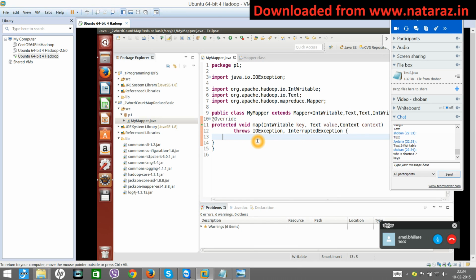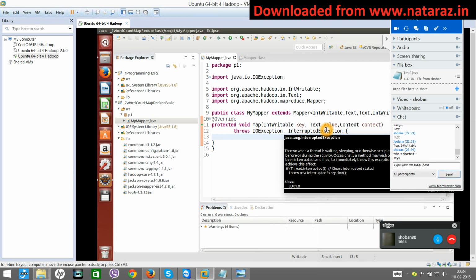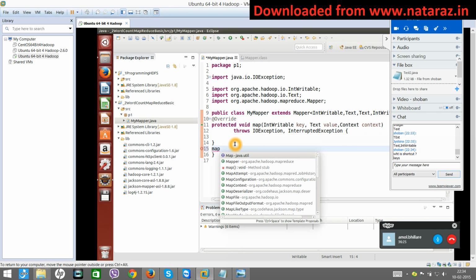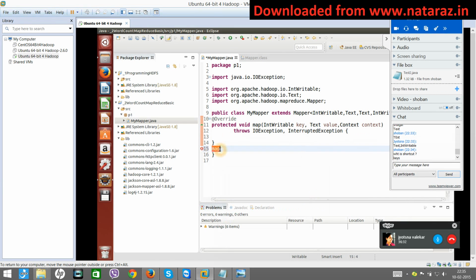Done. So our mapper is ready. Now in this mapper you will receive the key and you will receive the value. I just wrote map and pressed Control Enter, then go to your map method and say enter. Okay, next time I'll also tell you the shortcuts, no problem. Yeah, so this is the map and here you will get the lines.